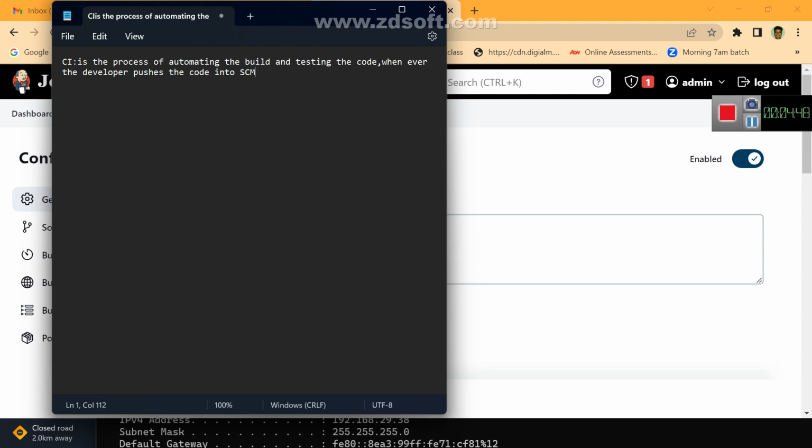Very, very important. This question is regularly asked. Even if you attend 10 interviews, in all 10 they may ask what is CI. Simply we can say building and testing the code whenever the developer pushes the code into SCM. One word is there, automating the build. This is the main intention, automating the build.